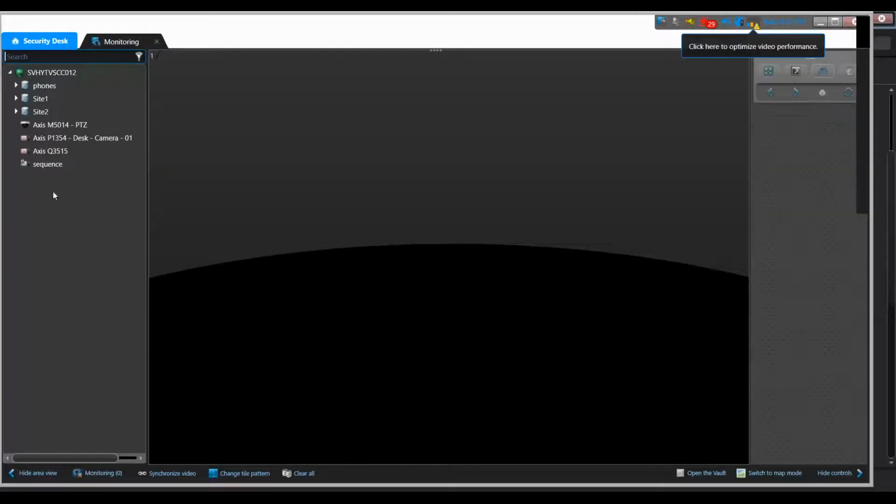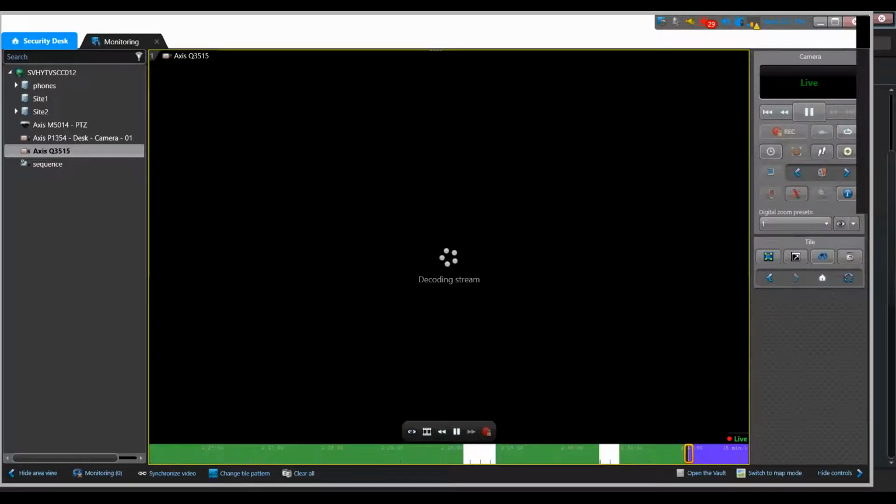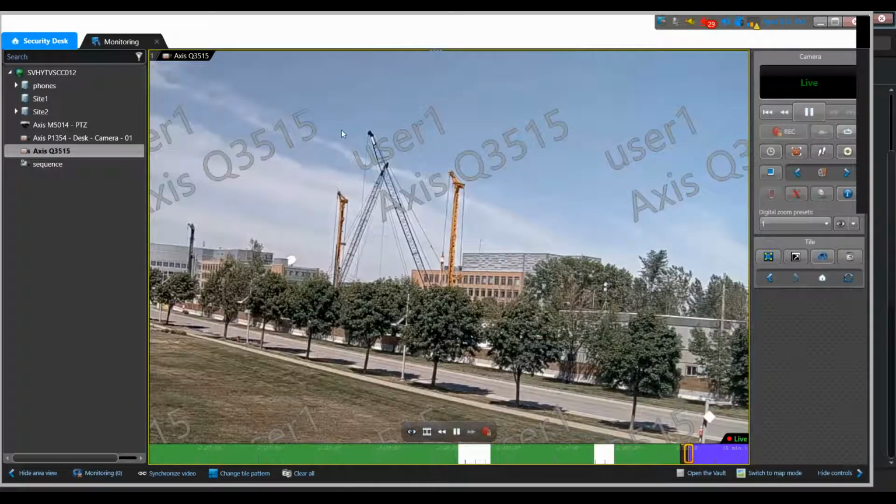So you can see here a few cameras available for that user. Let's bring this camera here to the view, and you can see the watermarking here on the screen. So if they try to export the video, the watermark is going to go with it.